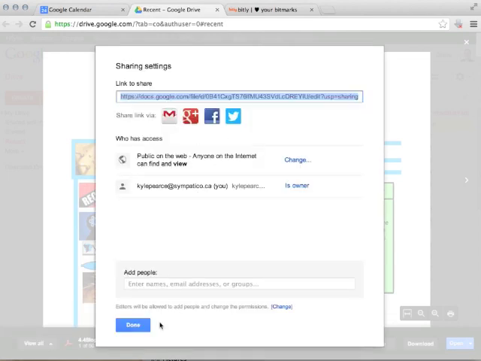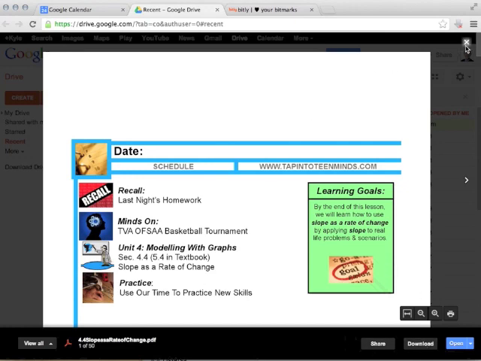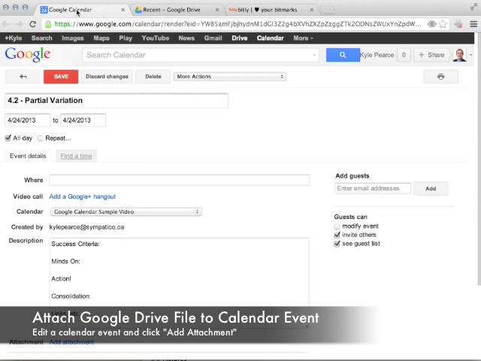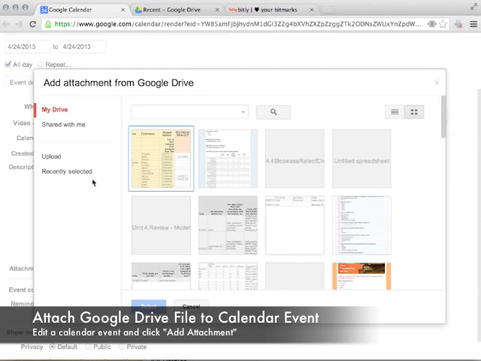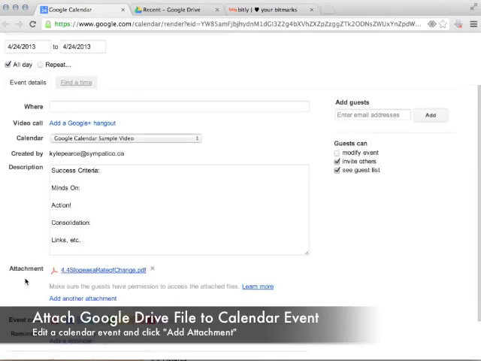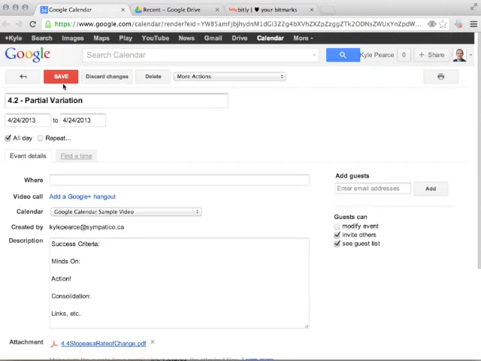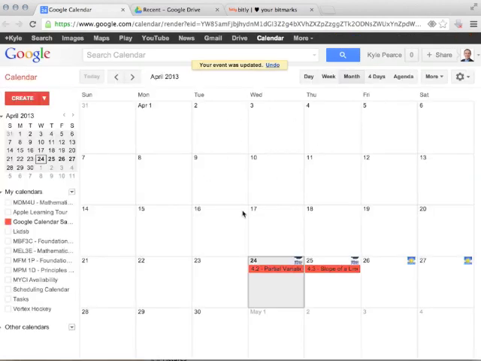When I click Save and Done, not only do I have a link to share, so I could send this link to people through email so they could download this file, or I can actually attach it to my calendar. So I'll click Done. I'm going to close this preview window, and I'm going to head back to Google Calendar, and I should be able to click Add Attachment to select that file. So here it is, 4.4 slope as a rate of change. Give it a click, select, and you'll see it's now attached, and I'll click Save. So now that file has been attached to that particular Google Calendar entry.